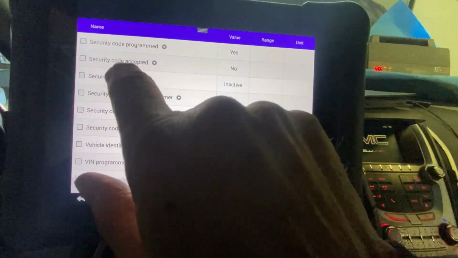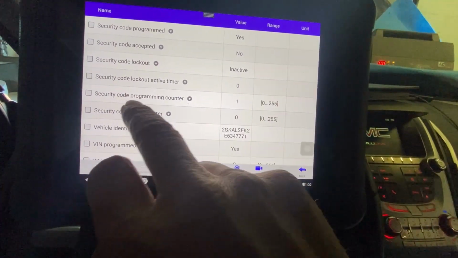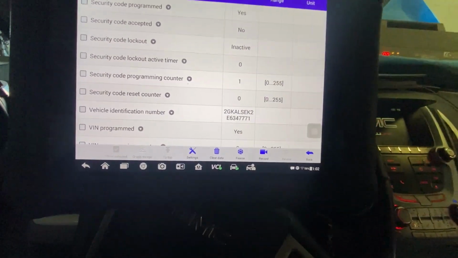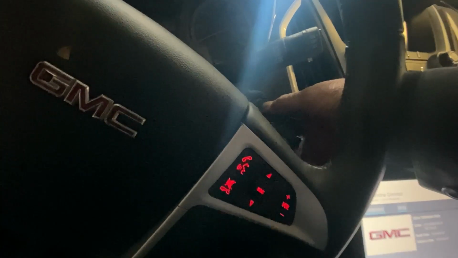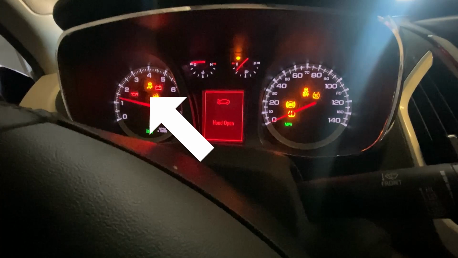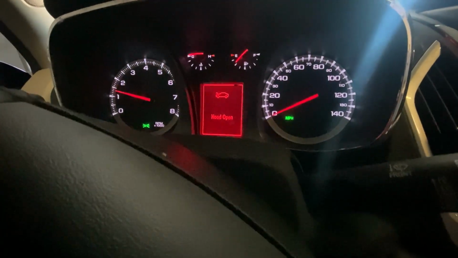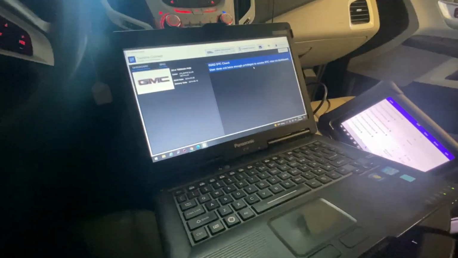Security program, yes. Accepted, no. No. Let's see. All right, let's check it and see. Make sure the airbag light goes out. Airbag's out. That's what I wanted. All right, we got it.